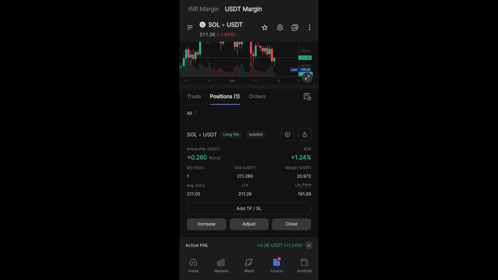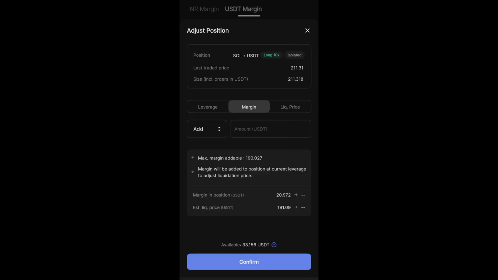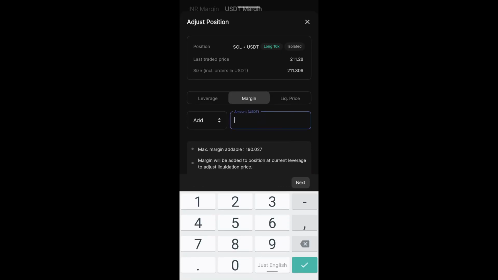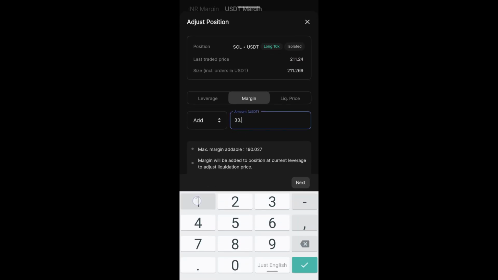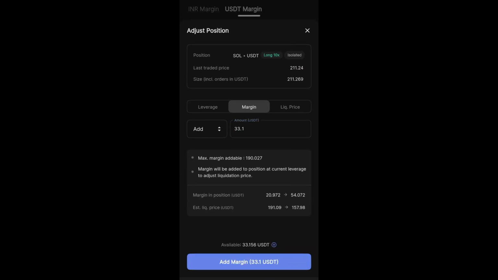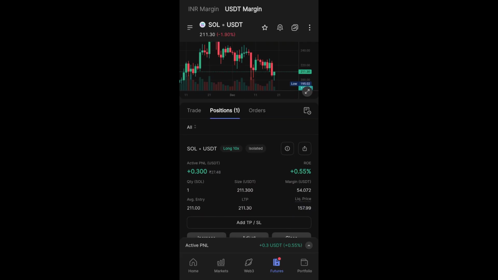Now to push the liquidation, I'll click on this adjust option. Click on margin. Here enter how much USDT you want to add. I have about 33.1 USDT, so I'll enter 33.1. Click on add margin. Yes guys, here you can see that my liquidation is pushed from $191 to $157. So my Solana trade is much safer now.